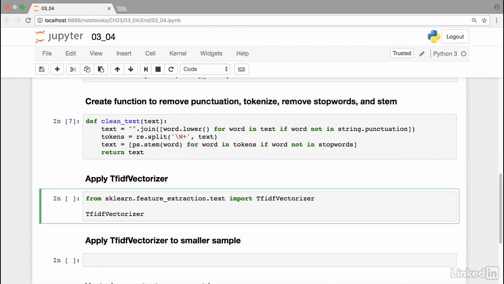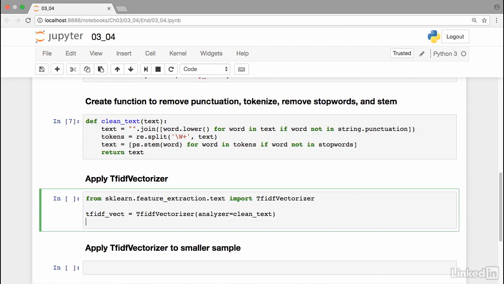So we'll call TF-IDF vectorizer, and then we're going to use this analyzer parameter, and we're going to pass it in the name of our cleaning function. And then we can store this all as TF-IDF vect. Now that we have that stored, we can call the TF-IDF vect and use the fit transform function and run that on data bracket body text column. And then we're going to store that vectorized data in X TF-IDF.